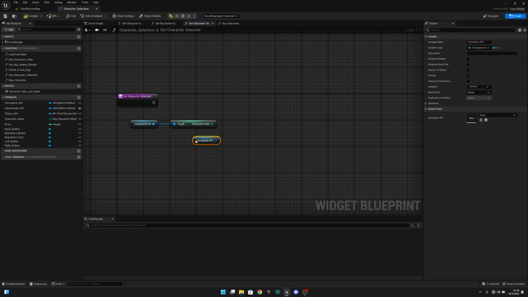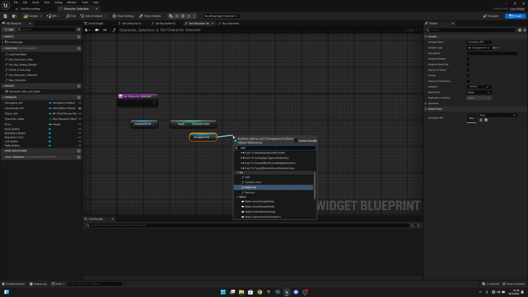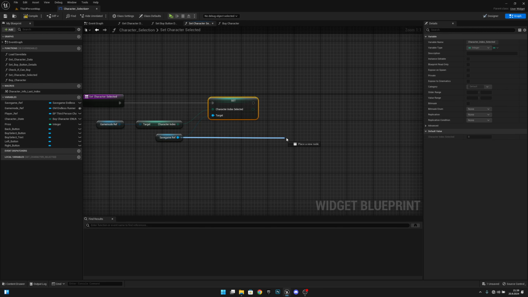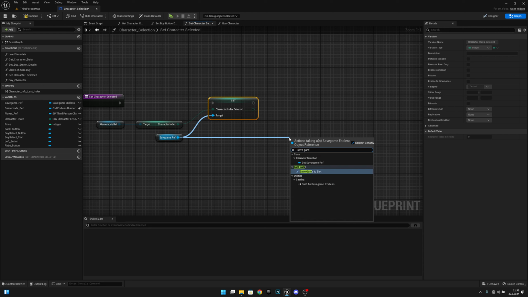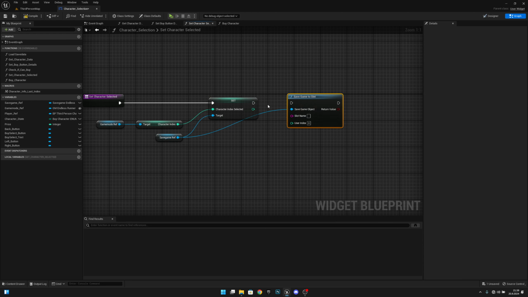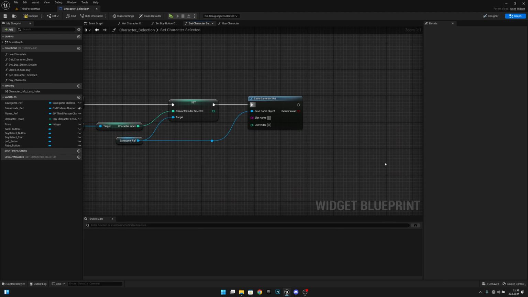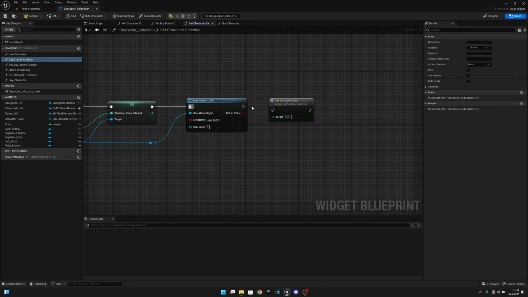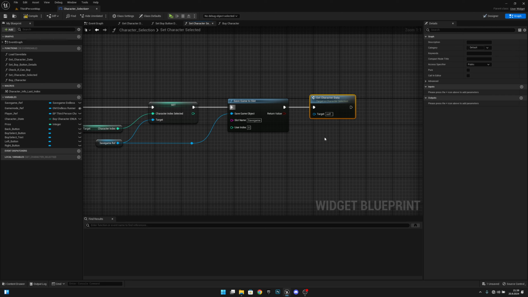Then we want to get the save game ref, and we want to set character index selected, and we want to set it to this value, like that. After that, we want to get from the save game ref, and we want to save game to slot. Okay, let's connect it. Let's add a reroute to here. Let's align these. And the slot name is save game, like that. After that, we want to call the get character data again.